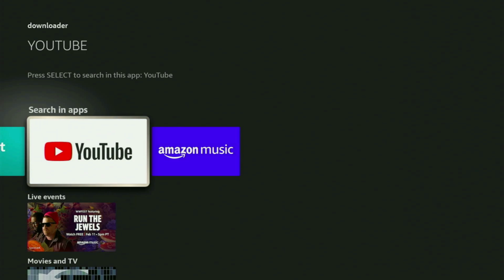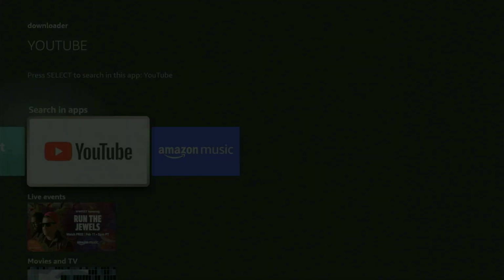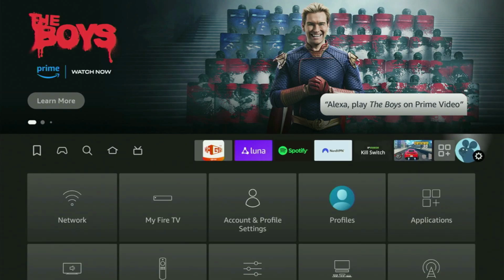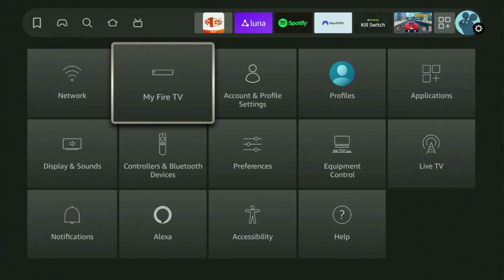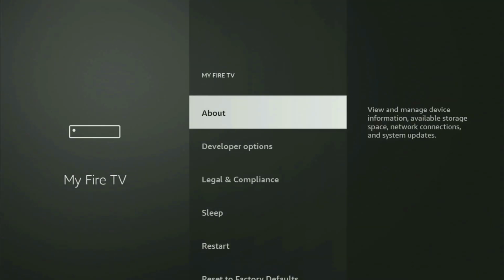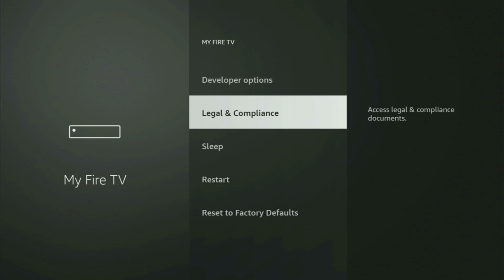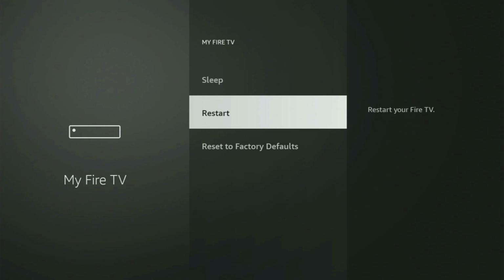So now to actually set up Downloader on the Firestick, we'll have to go to Settings. So here they are. We click on that little button with a gear icon, and then scroll down and go to My Fire TV. You open it, and now in here, what you have to do is turn on developer options on your Firestick. But on some Fire Sticks, and especially on the new Fire TV Stick devices, the developer options might be hidden by default.